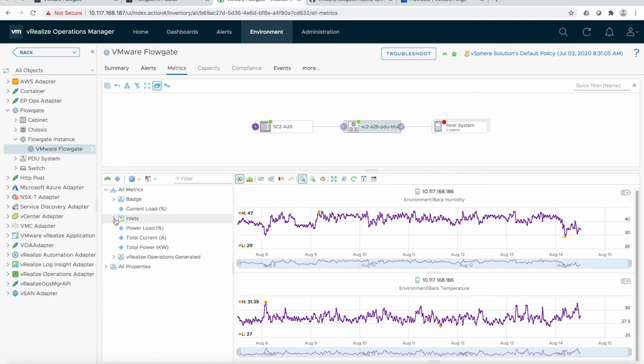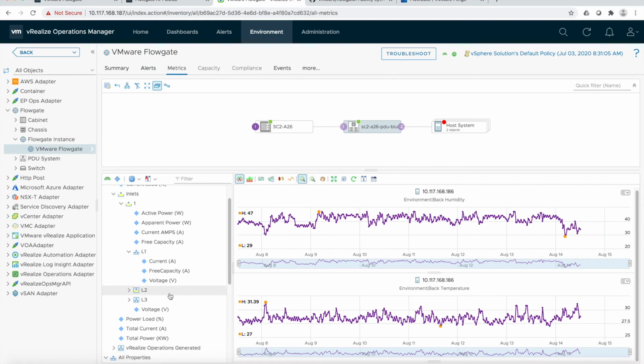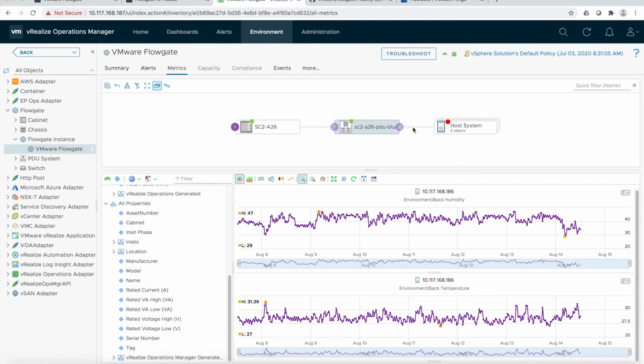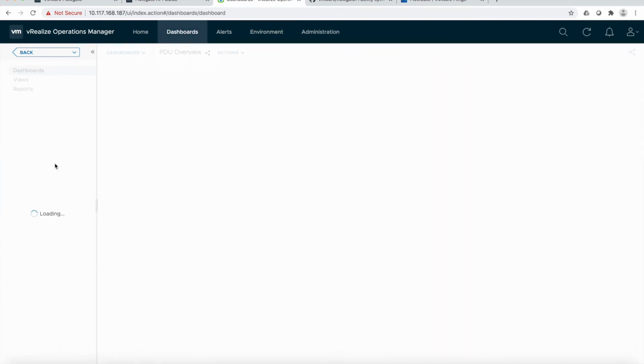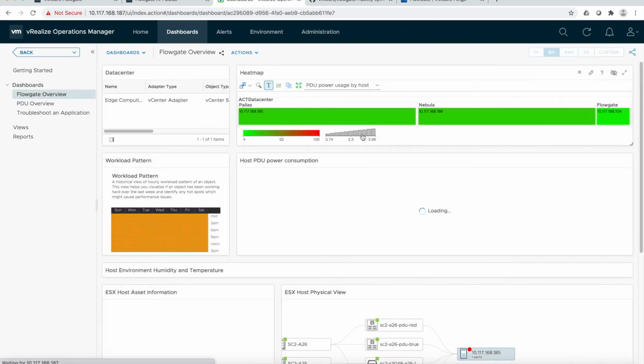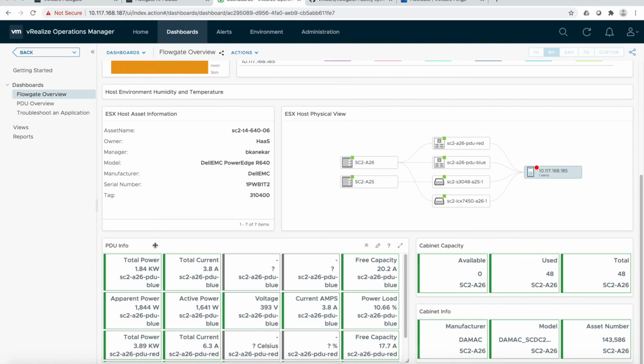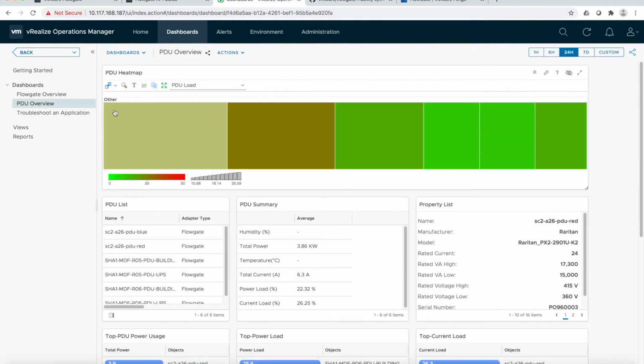And we also have a group of different metrics for the PDU, like the in-line, out-line information, the phase data, L1, L2, L3 data information, and a group of properties for the PDU. We also have the same data for the switch and the chassis. By default, we'll have the Flowgate overview dashboard, which will show the overview data information, especially the physical facility information for the host, and also the PDU summary information.